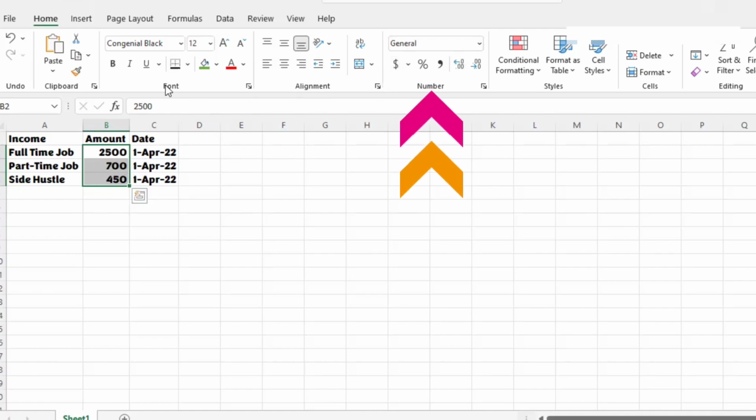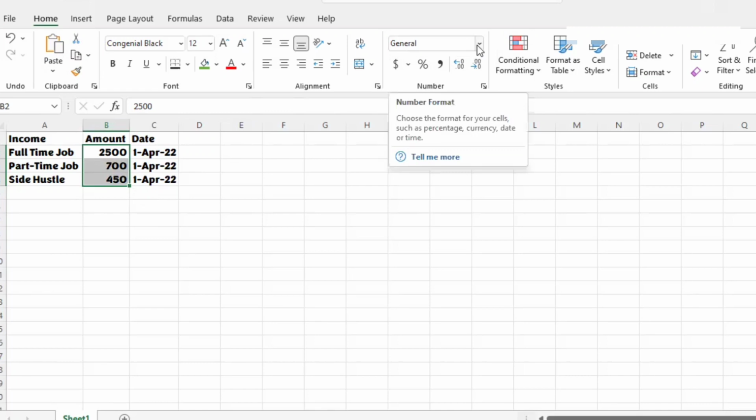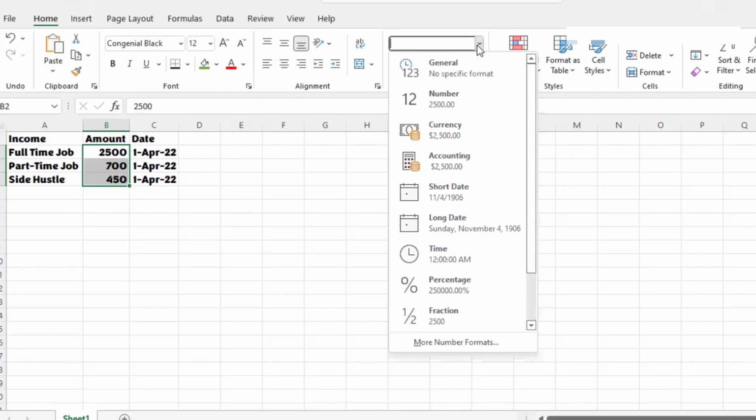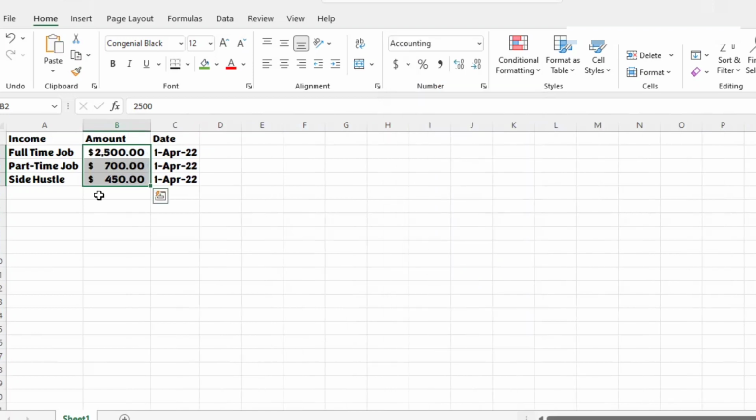Here in this white taskbar, there's a section called number, and I'm going to click in this box. Right now, the number format is general. So I'm going to click on the arrow and I'm going to choose accounting because we are going to be setting up some formulas to calculate the total monthly income, the annual income, and our expenses. So I'm going to click accounting, and that automatically changes this to a currency, okay?